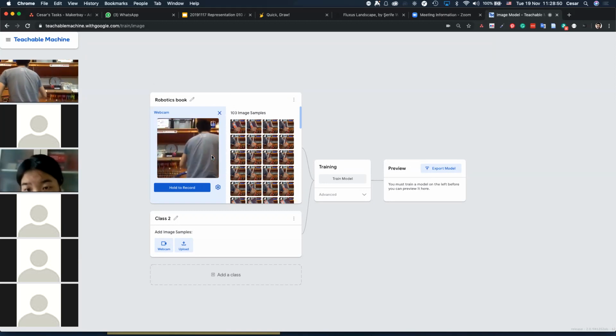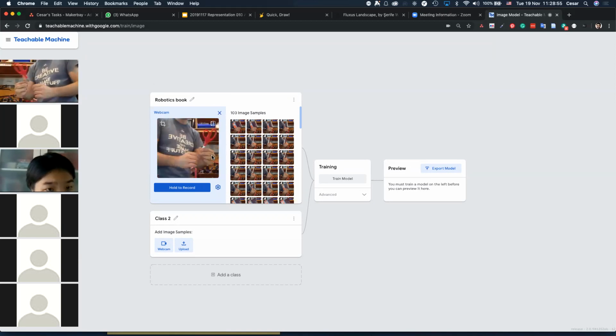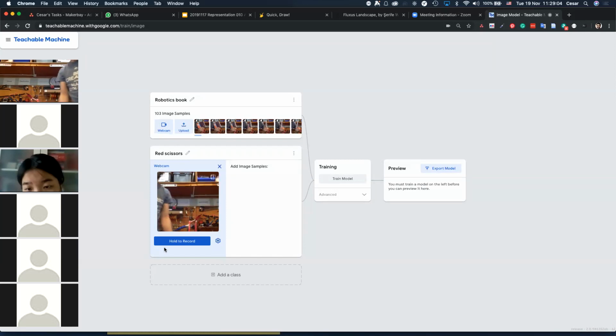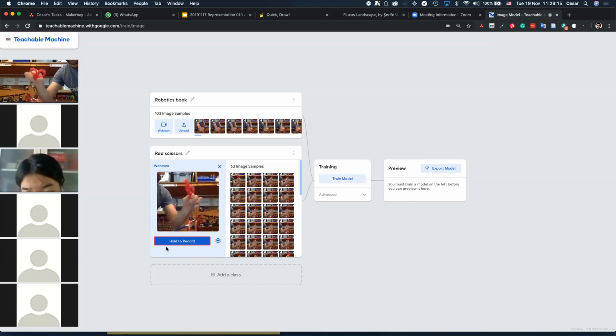Okay, and then I'm going to take another object. Let's say this, a pair of red scissors. And I'm going to name it red scissors. And I'm going to go on the webcam. And I will do the same thing. So I will put the scissors well in the frame. And I will hold the button. And I will just take the scissors and rotate it at different angles. Okay. So now I've created 2 data sets. One is 103 images. The other one is 90 images.